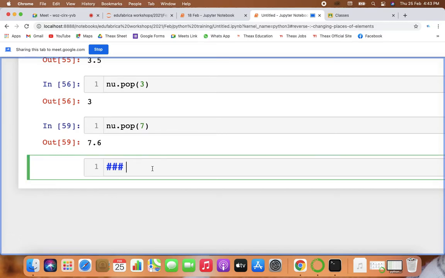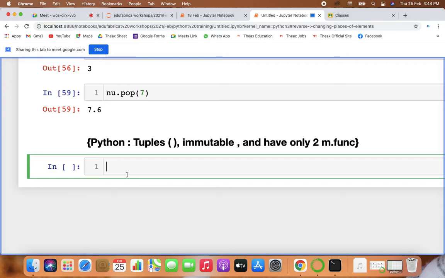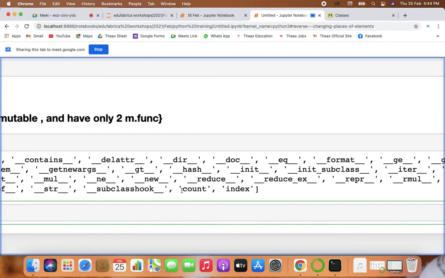The opposite of this is something called a tuple. Two major functions. Let's see how. If we print the tuple, you can relate the definition of a list with the tuple, very simple. But the thing is, they only have two functions, count and index.